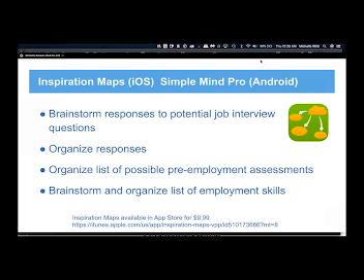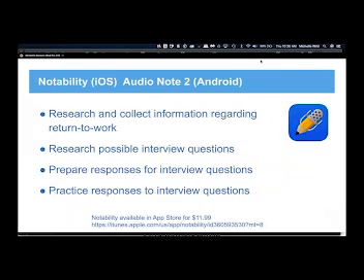The other thing that you can do with Inspiration Maps and Simple Mind Pro, especially Inspiration Maps, is it has hundreds of preset icons or symbols that you can use. So for memory purposes as well, it becomes a very effective tool in encoding of memories and ideas and concepts. So that's Inspiration Maps. The next one is Notability, and a comparable Android program or app to Notability is something called Audio Note 2.